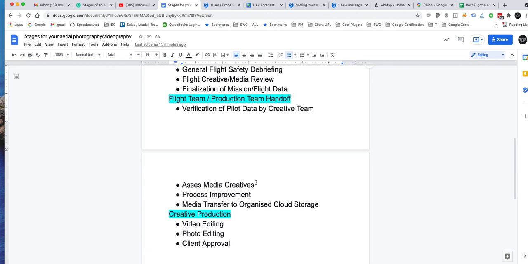Either virtually or physically, have this at least in a raw form of cloud transfer. It wouldn't necessarily need to be organized at this point. We look at how the flight went, discuss process improvements, and it could be on both sides. The flight team might have requests of how they want their request handled by the media team, or vice versa. And then we would get back to media transfer to organized cloud storage.